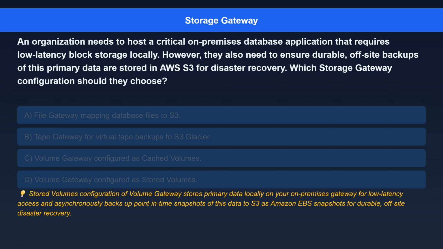The correct answer is Volume Gateway configured as stored volumes. Here's the explanation. Stored volumes configuration of Volume Gateway stores primary data locally on your on-premises gateway for low latency access, and asynchronously backs up point-in-time snapshots of this data to S3 as Amazon EBS snapshots for durable, off-site disaster recovery.